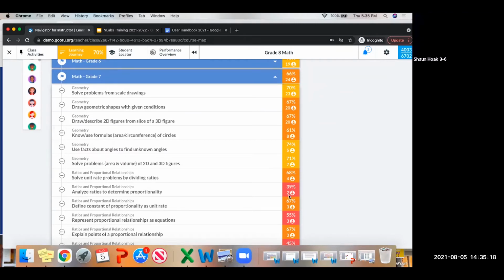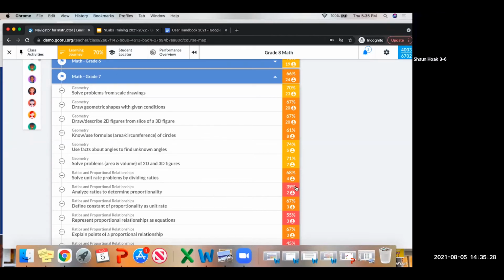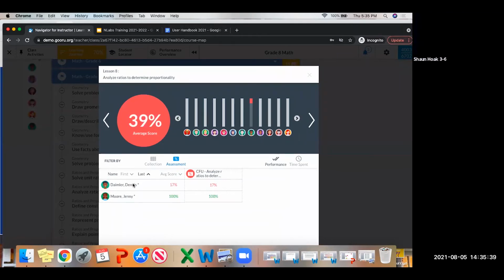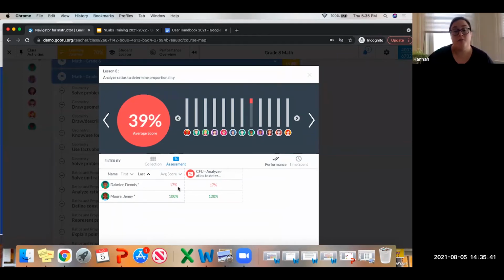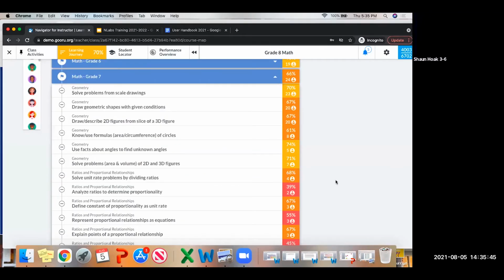Sorry. I can see right here that there's a 39%. And so I can click in. I can see, all right, my students are clearly struggling with analyzing ratios to determine proportionality. If I want more data, I can click in. I can see how we did. So I've got 2 students that attempted this lesson, and one of them did really well and one of them not so much. So there's lots of levels of data.